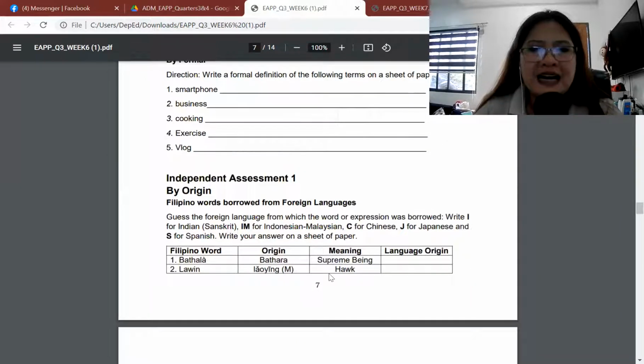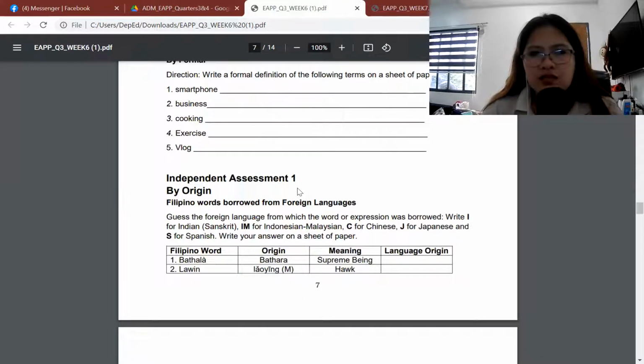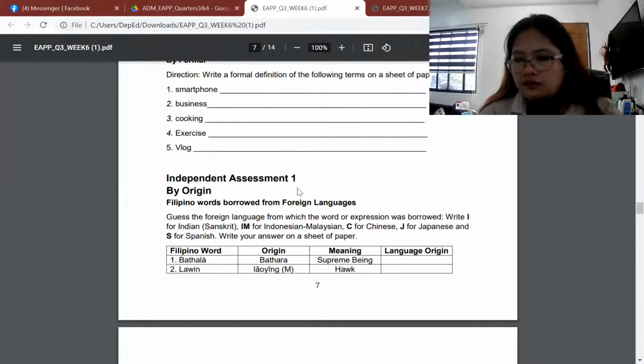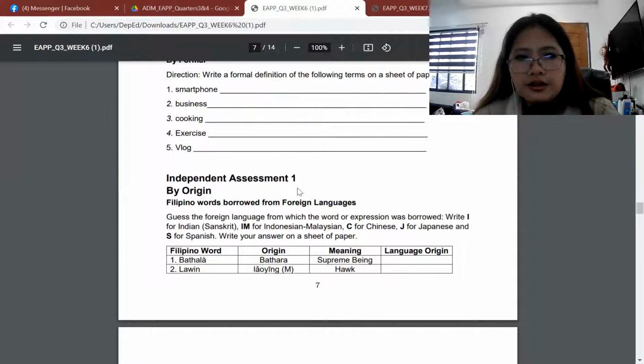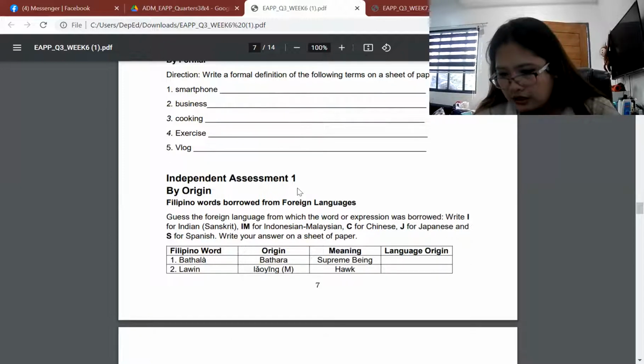So for example, the word bathala, it's from the word bathala, which means supreme being, and the word Hara, okay, a region from, let me double check. But Hara comes from the word, sabi dito, but Hara is a term connected to personal vitality, spirit, etc.